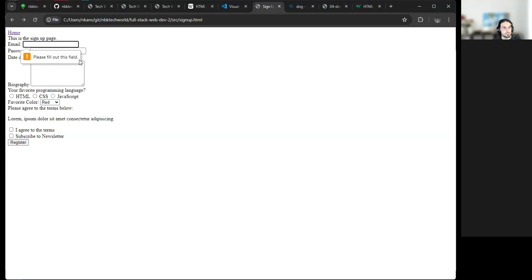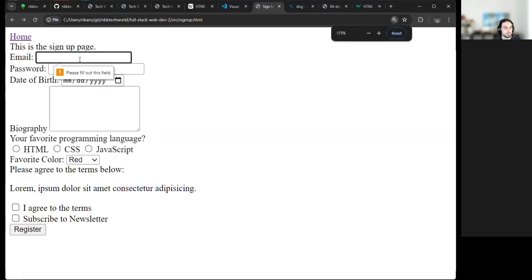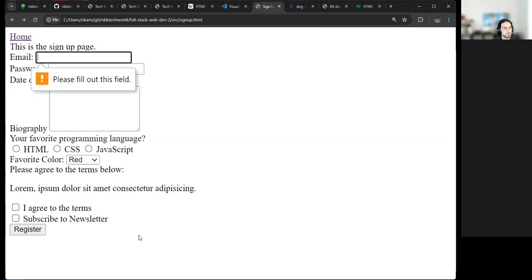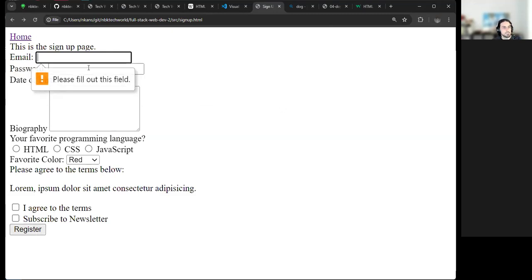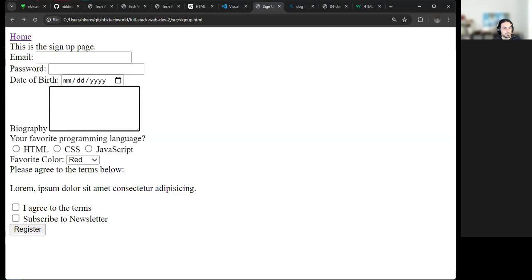Please fill out this field. Let me zoom in for you. So this is built-in HTML validation that you get by just adding the attribute required to the input. So if I don't fill anything, it's going to complain. If I type A, then the email validation kicks in due to the type email. So it's very convenient. Now we can do the same for password, add required, and then biography and any other text field that you want to not allow to be empty.